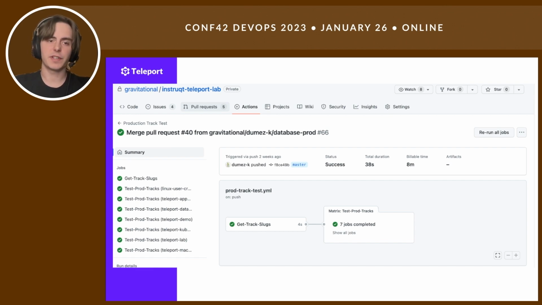The GitHub Actions config files themselves are also pretty simple. It's easy to get started. It's really just a great solution without overcomplicating things and with a lot of minimal overhead. This is just a little example from one of our repos at Teleport, from the Instruct labs that we have.